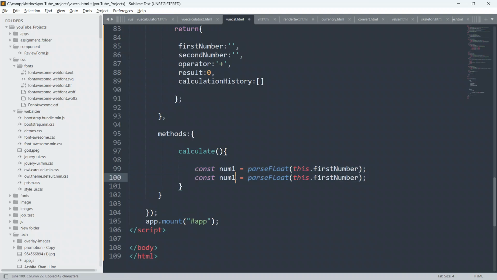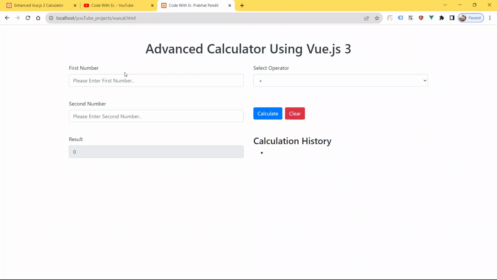Okay, so I'll give a comma here, then copy this and paste it, and I'll say num2. I'll copy the second number from here and replace this first number. Okay, so guys, now we are also going to check whether whatever the user has given inside this input field is exactly a number or any kind of string.